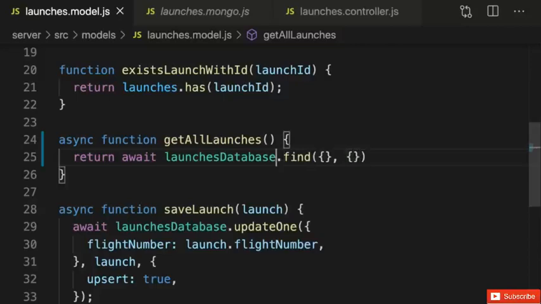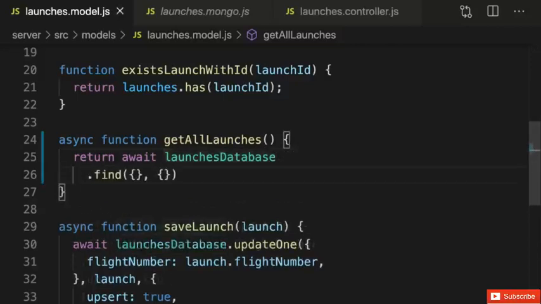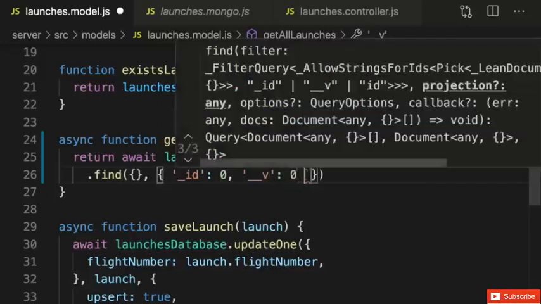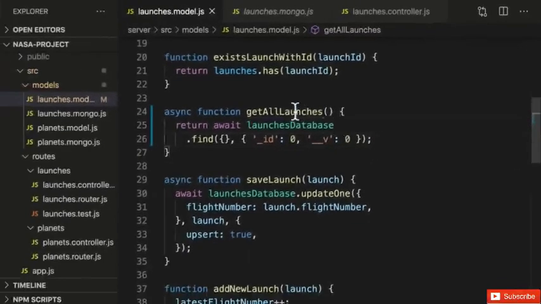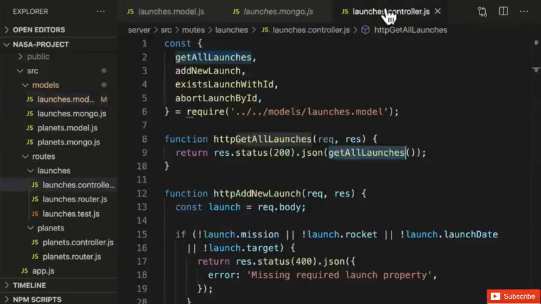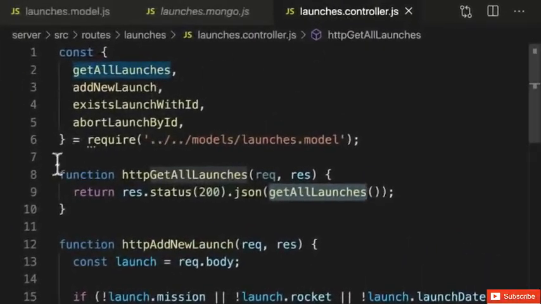So let me move this .find one line below. And now inside of this second argument, just like with our planets, I can set the underscore ID, which stores the object ID, to 0 to exclude that from the result, and also set underscore underscore v to 0 to exclude Mongoose's version key.